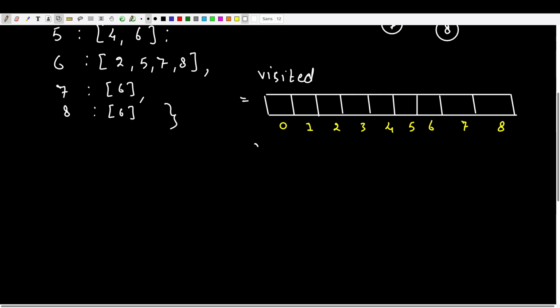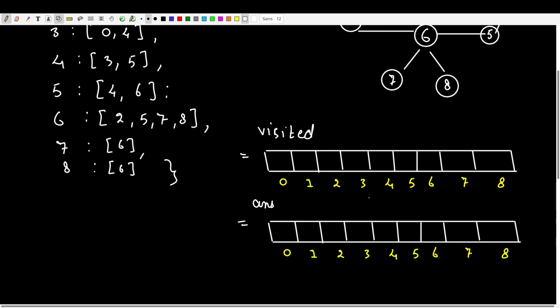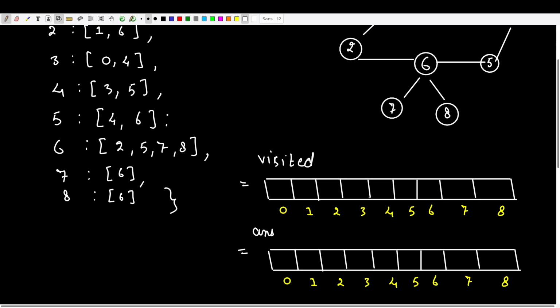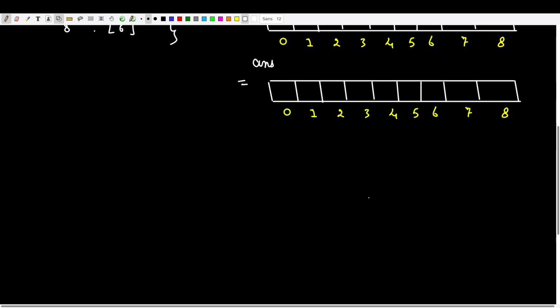Similarly, we are going to take an answer list, and initially all the values of this answer list is set to -1, which indicates that as of now the vertex is not reachable from source. So once we have these information with us, which is answer, visited, and graph, what we are going to do is we are going to perform BFS. And while performing BFS, we are going to populate visited and answer list in order to compute the shortest path from source to all vertex. So let us see how we will be able to do that.